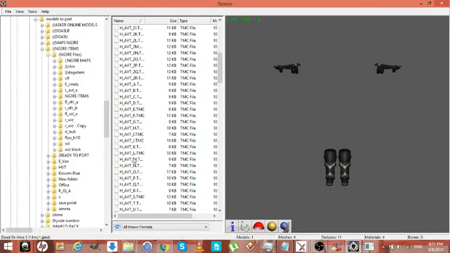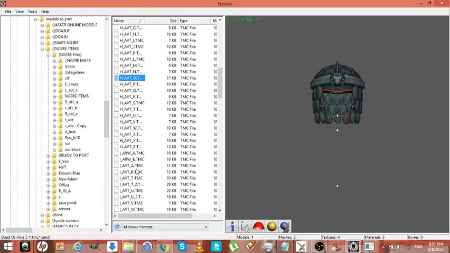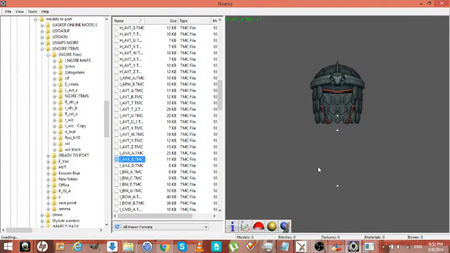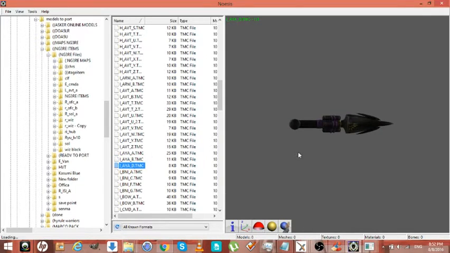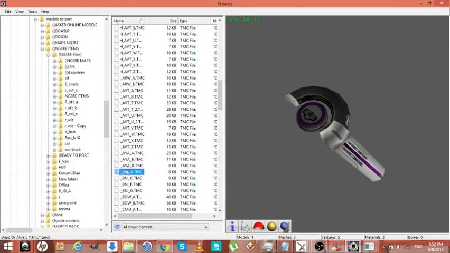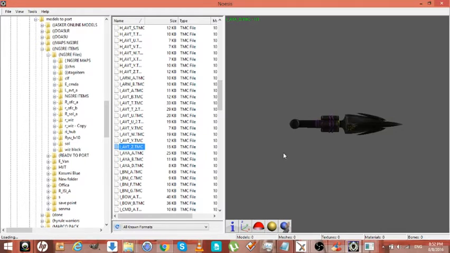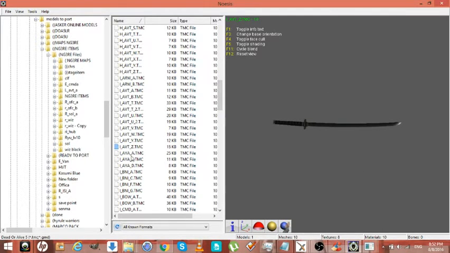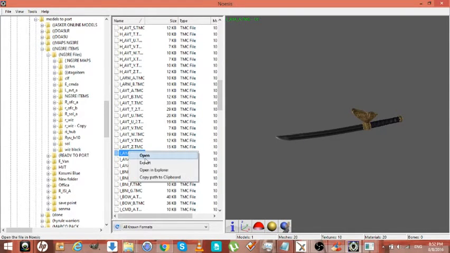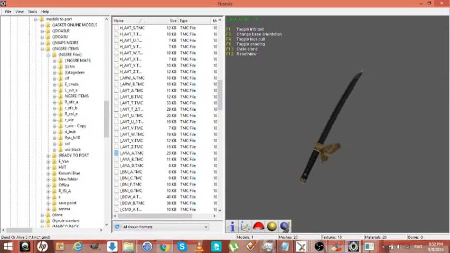I gotta find Ayane's weapons. Here's Ayane. I'm trying to find Ayane's swords. Come on. There's Ayane's sword, right there. See? 20 material, and like I said, you can just export it and you can get her sword. So if anybody wonders where I got her sword, there it is. All the other swords are in here as well.